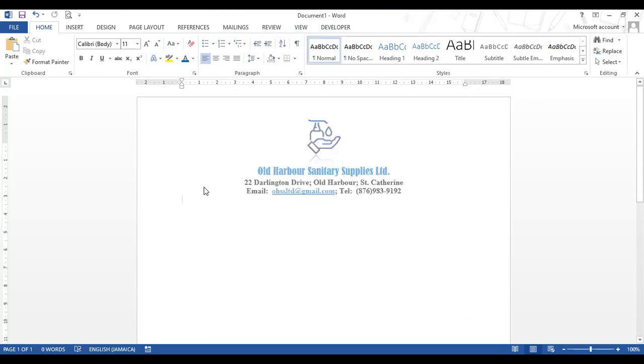Now that I'm out of the header, the cursor is blinking on my left. Now it's a little bit close to the letterhead, so I'm going to press enter twice and bring it down. I'm going to use a fully block style letter writing style, and I'm going to start by putting in the date, and today is November 24, 2021. Now you will realize that the text here is Calibri and the size is 11.